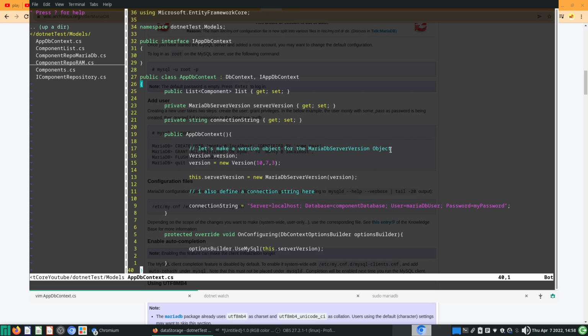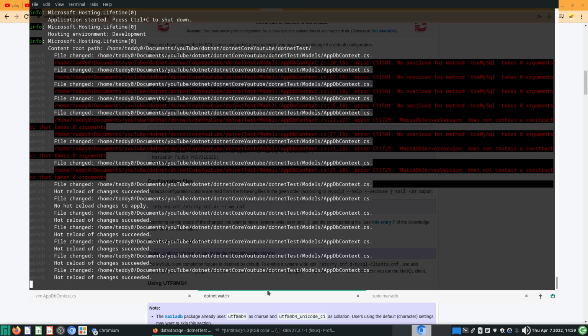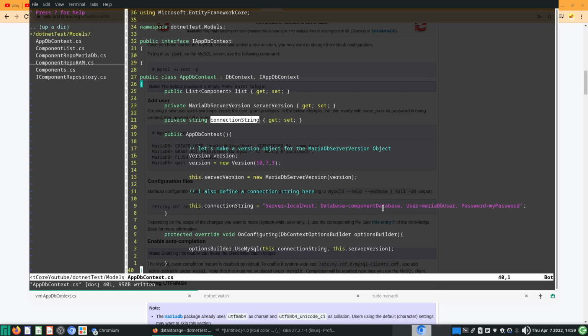So the connection string is done, and just to be sure, I want to make sure that the connection string I am editing is this connection string right here. So the options builder UseMySql should have inside here this dot connection string, and then this dot version. This is what should be fed into the UseMySql, and everything is fine. So now we have successfully configured our AppDbContext custom object.